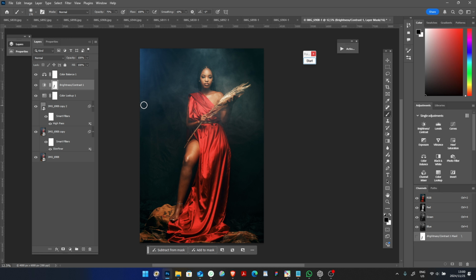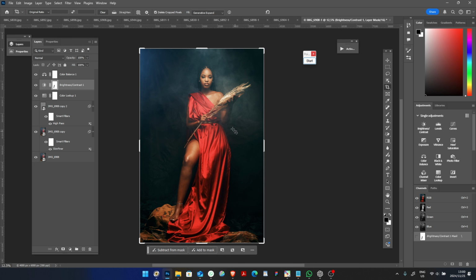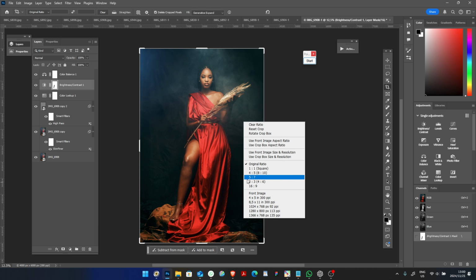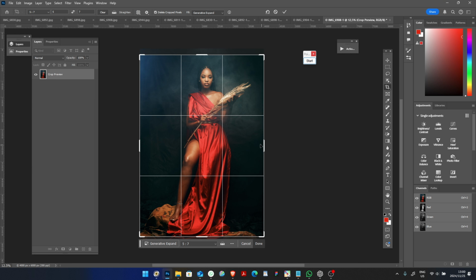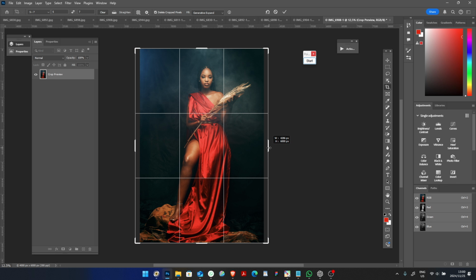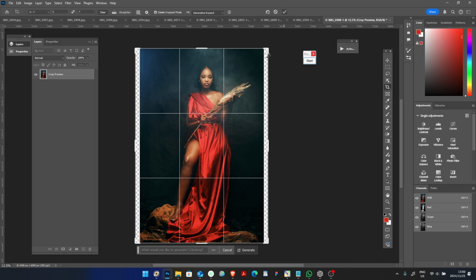If I want to post on Instagram, if I post it like this, it won't look good. So we're going to resize it to a 5x7 for Instagram. Use the generative expand option here on top, and it's going to generate these extra corners for us.